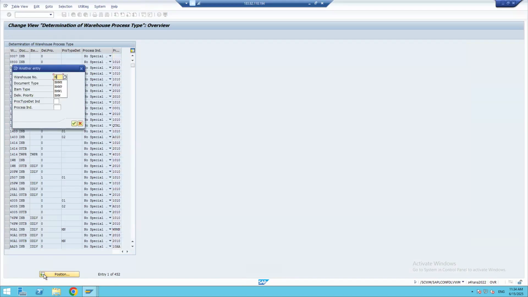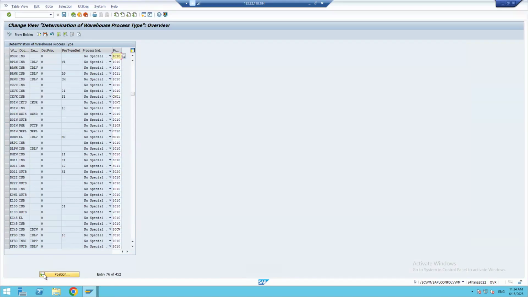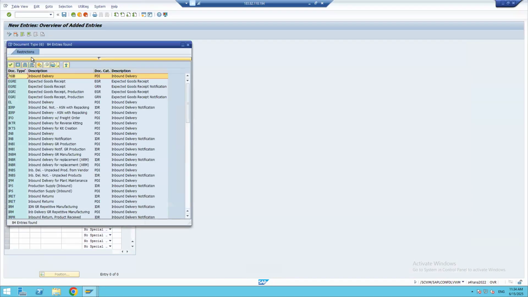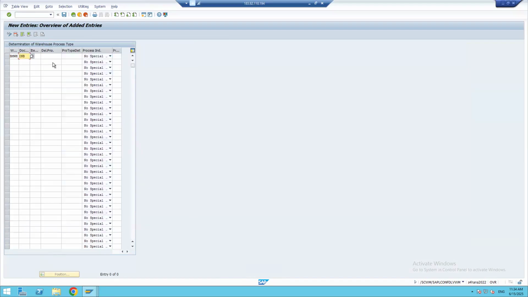My warehouse is BMWH. In BMWH, nothing is there, no entries. Go to new entries. My warehouse is BMWH. My document type. What is my document type, guys, here? PDA INB. Item type I'm giving blank. There is no problem.